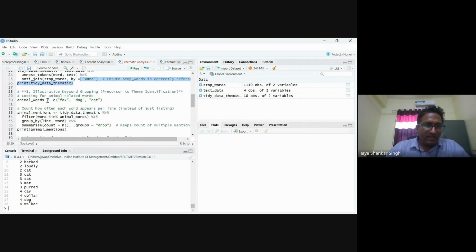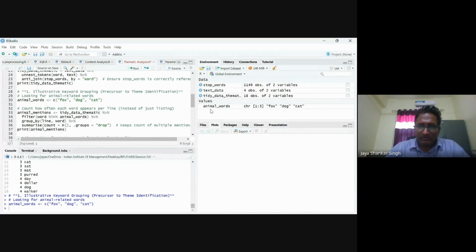Now what I'm doing is looking for animal related terms: fox, dog, and cat. I'm trying to do some grouping of the text based on theme, looking for animal related words in the whole text. So I'm creating a list and storing it in an object named animal words. You will see animal words on the right-hand environment side has been created, character type, with the names fox, dog, and cat.